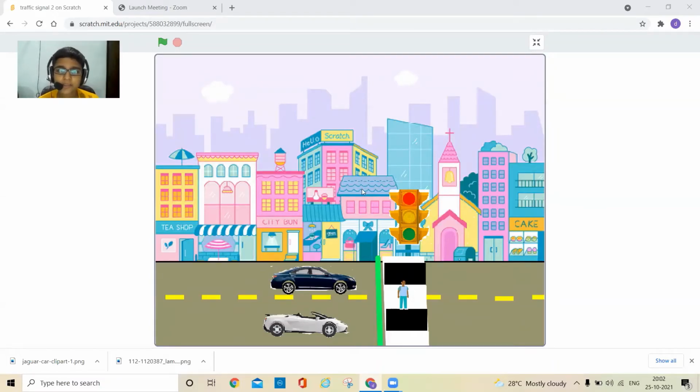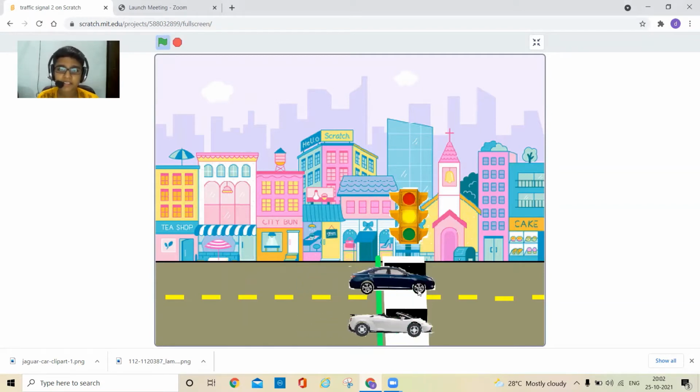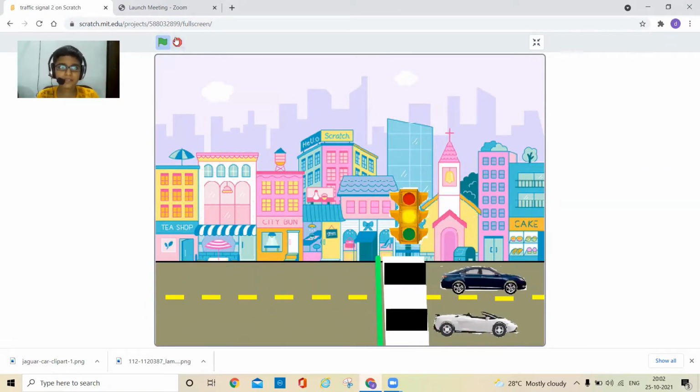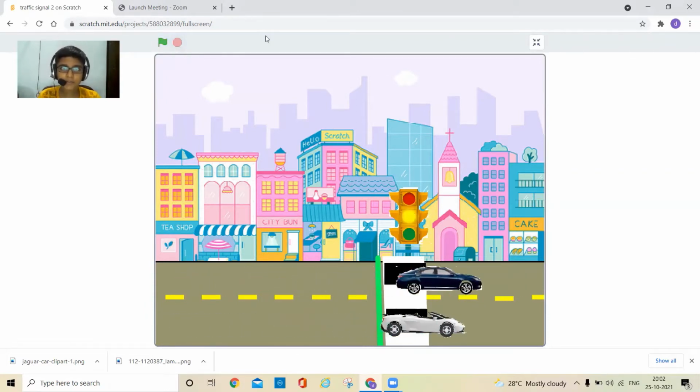Today we are going to make this project, which is a traffic signal, and I'm going to show you how it works. The car will be going, and when the signal is red, the cars will stop and some people will go like this. And when it becomes green, the cars will go, and let's make it.